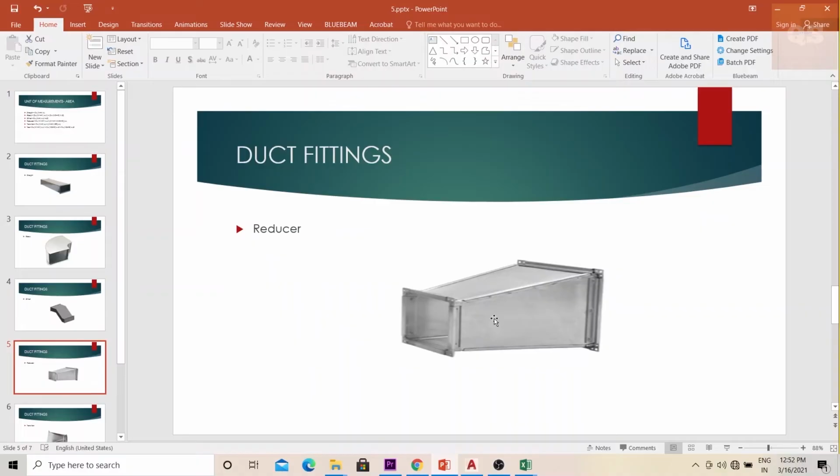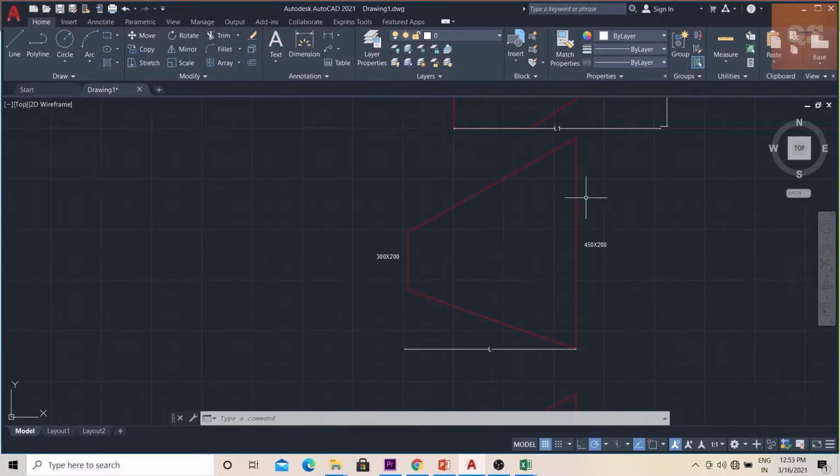So if you see, for example, in this part, W1 will be this width because this is the bigger part of the duct. Bigger size duct will be connected to this side. W1 is this, H1 will be this height, W2 will be the width of this part, H2 will be the height of this smaller duct, and L will be the length of this part. If you see the AutoCAD diagram, 450 into 200 is the bigger size and 300 into 200 is the smaller size. So W1 and H1 will be 450 and 200, W2 and H2 will be 300 and 200, and the length will be the length measured for this part.